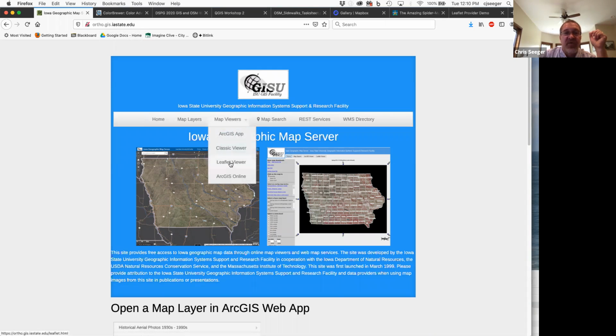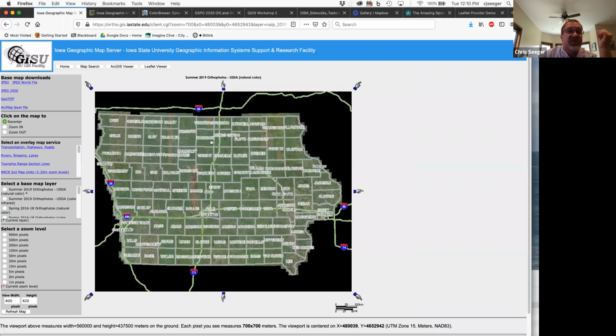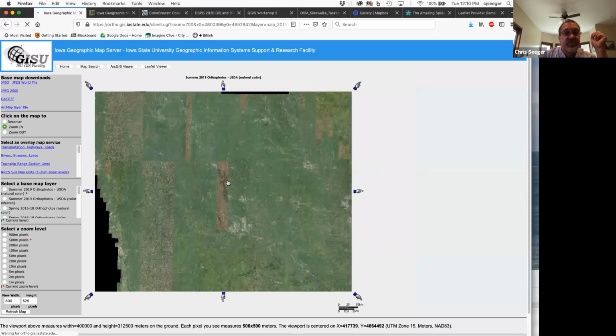They have a leaflet viewer, which I will come back to later on, but I'm going to open a new tab for now. The one I'm going to go to is this classic viewer. This is the classic viewer that they put together many years ago with slight modifications. And it's kind of cool. It's pretty basic. You can zoom in on a location.